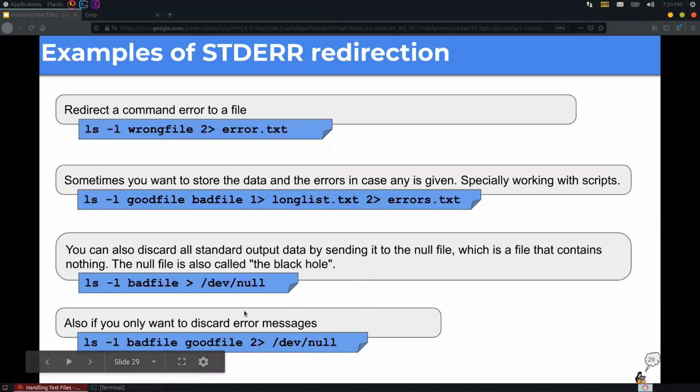Now, in Linux, there is something called the black hole. It is a place where you send anything you don't want. That place is called /dev/null. If you want the output of a command to be sent to /dev/null, because you don't want to see it in your standard output, all you have to do is redirect it to /dev/null. You can redirect error messages there, or you can redirect the entire output of a command there, whatever you choose.